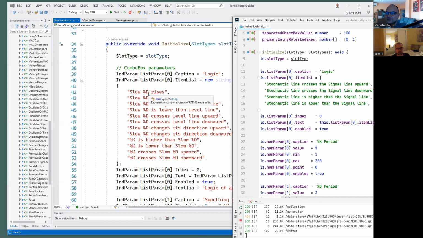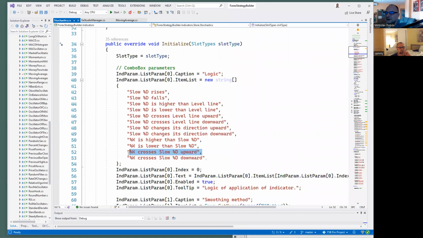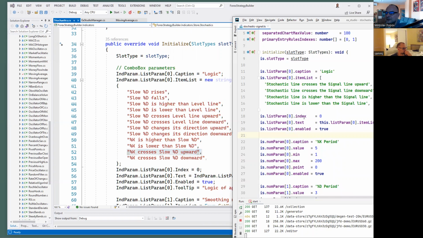Yeah, one of them is. So D is the signal because it's slow. Probably K is the stochastic. So stochastic line crosses the signal line upward must be K crosses the slow upward. I think it must be this one. K crosses slow upward. Then we'll see in the formula. But this is 0, 1, 2, 3, 4, 5, 6, 7, 8, 9, 10. Yeah. 0 must go to 10.